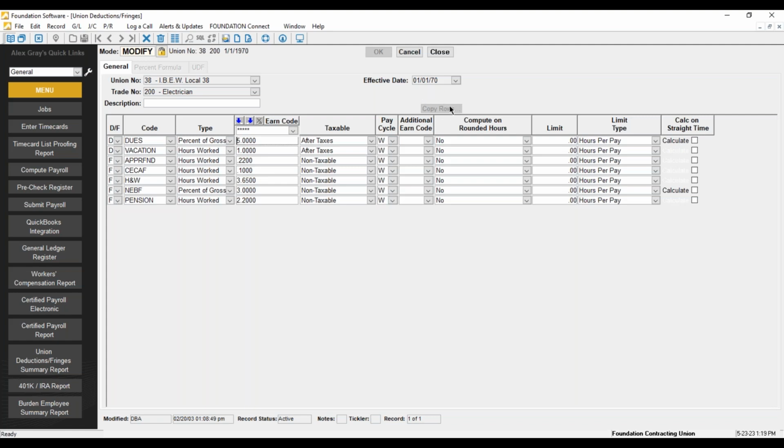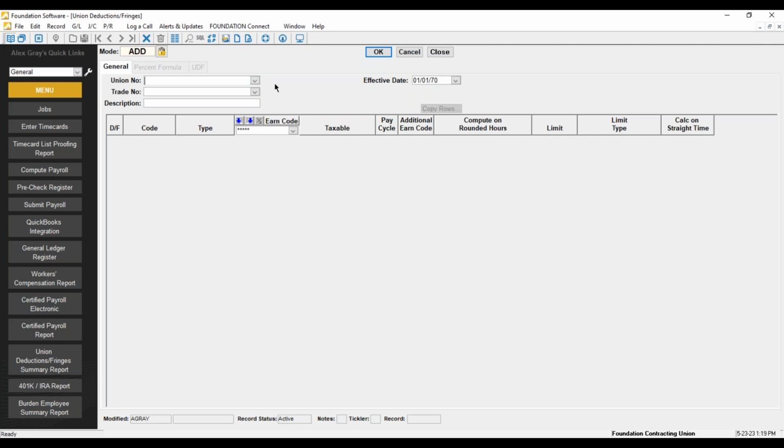Then also with the copy rows, if you're setting up multiple new tables, dealing with multiple unions, it's very easy for us to copy current setups. Hey, I need to add a new union table here. Maybe we're going to be working with Union 98 for my example. You can then copy those rows, easily set up and copy what was being brought over from a previous union setup there.